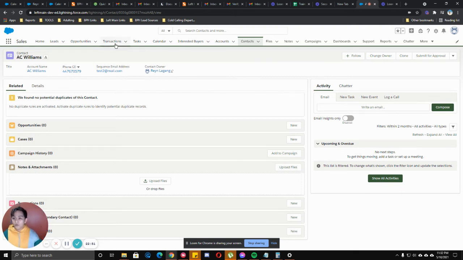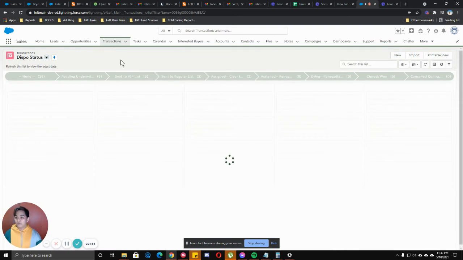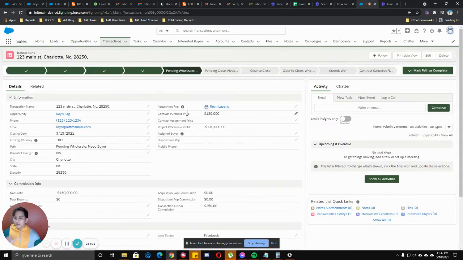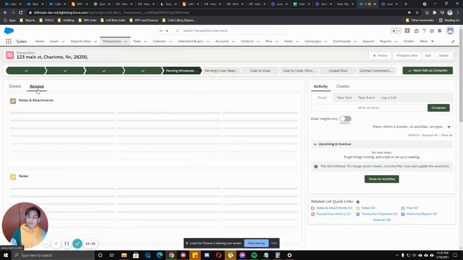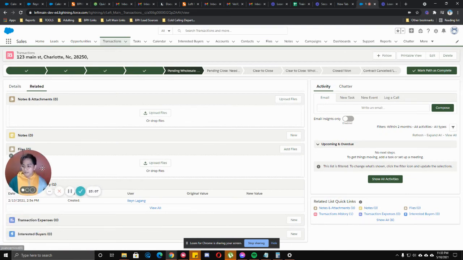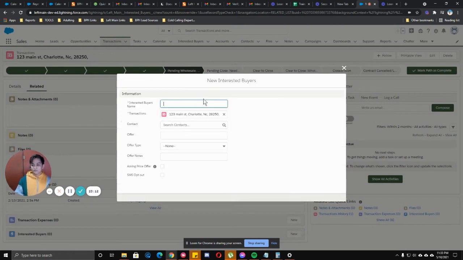Now, moving forward, if they made an offer, I can go to transactions. I already have the offer information, and then from there, I can just get to the property that they made an offer to. Let's say it's 123 Main Street over here. And then over here, you want to click over to related and add, there you go, interested buyers. New, and there you have it.